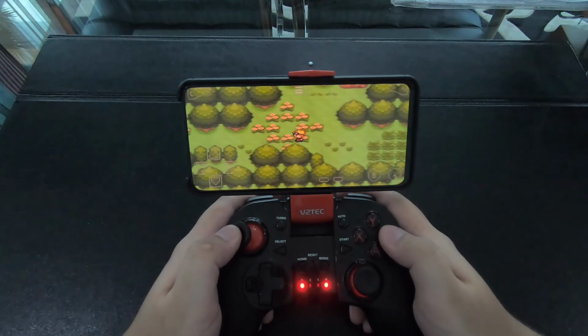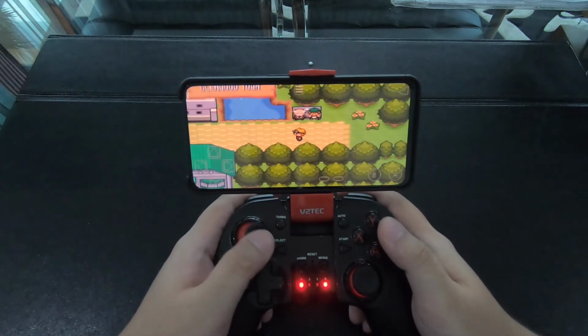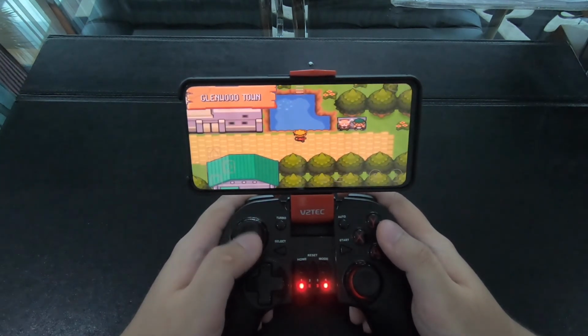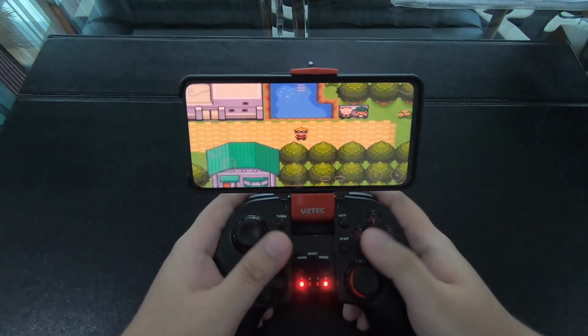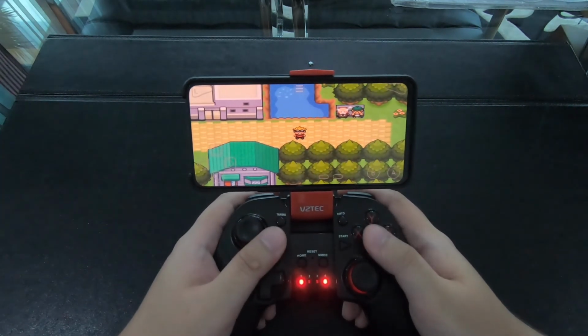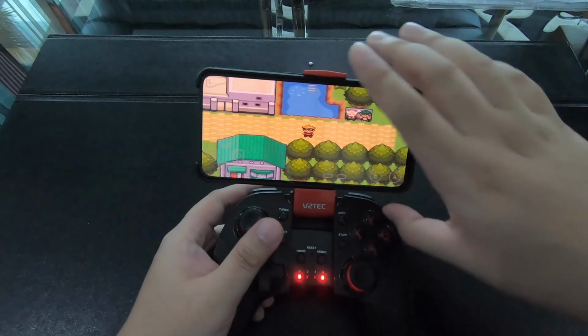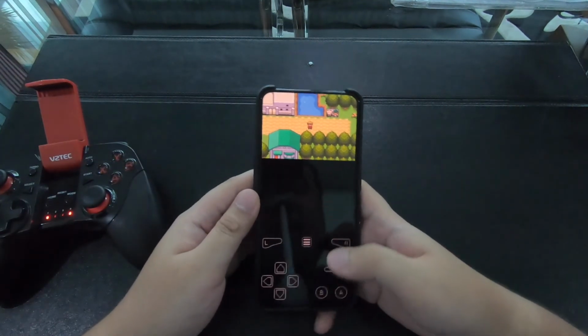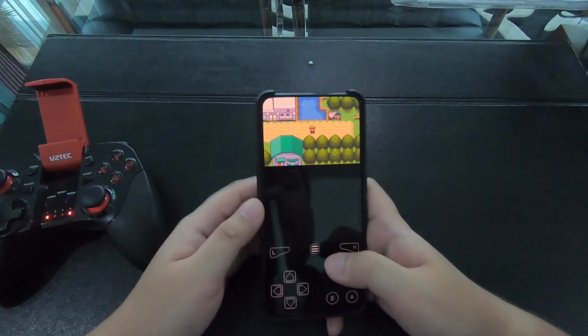So I hope you enjoy this video and using the GBA emulator on your Android phone, so you can just play any Game Boy Advance game and relive your old childhood memories.